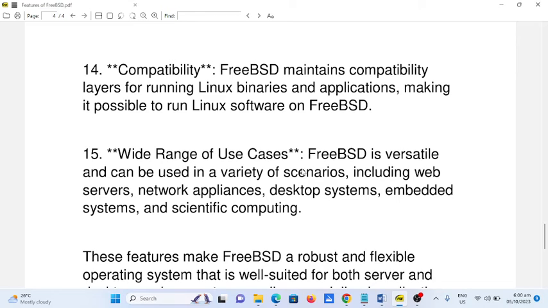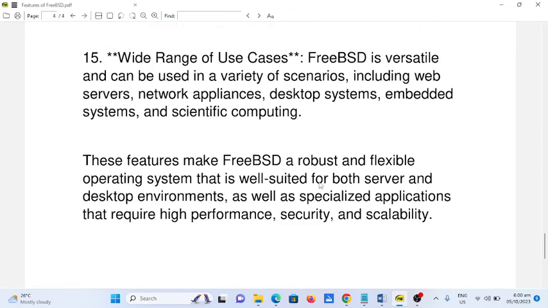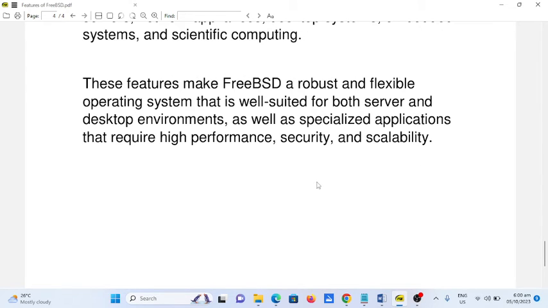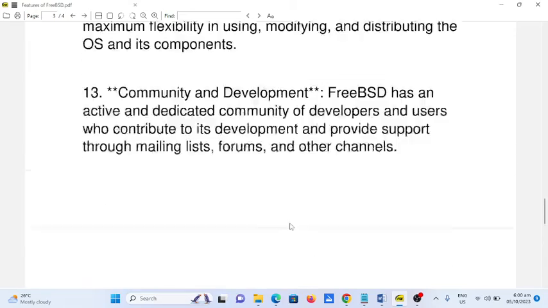Number 15, wide range of use cases. FreeBSD is versatile and can be used in a variety of scenarios, including web servers, network appliances, desktop systems, embedded systems, and scientific computing. These features make FreeBSD a robust and flexible operating system that is well suited for both server and desktop environments, as well as specialized applications that require high performance, security, and scalability.